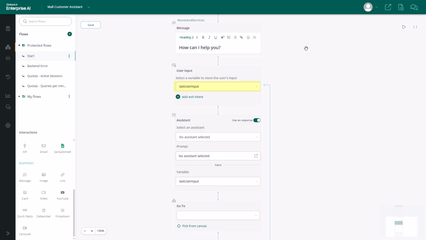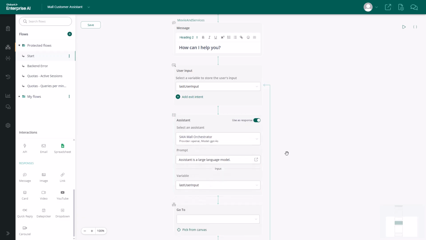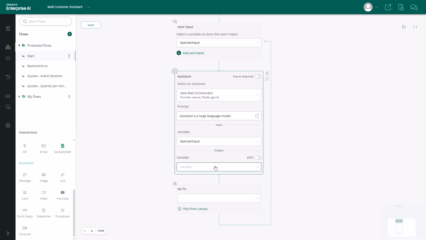This query will be analyzed by the orchestrator assistant, who in turn will decide which assistant is the right one to answer it. So in the assistant node, we indicate the SAML orchestrator assistant. The input variable is last user input, which contains the user's query, and specify orchestrator response as the output variable.